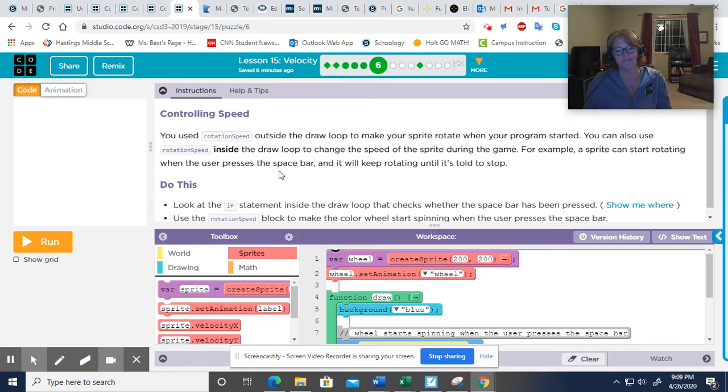Controlling speed. All right, we used rotation speed outside the draw loop to make it rotate, and it just did it automatically. Now we can use it inside the draw loop to change the speed of the sprite during a game. For example, the sprite can start rotating when the user presses the spacebar, and it's going to keep rotating until you tell it to stop.